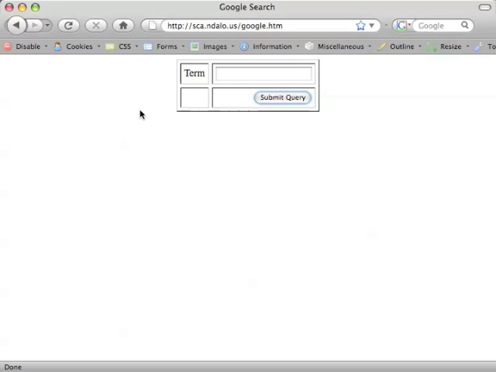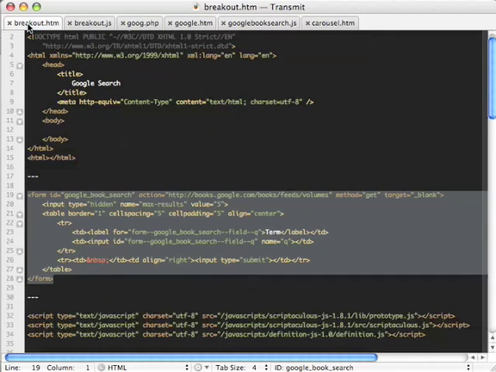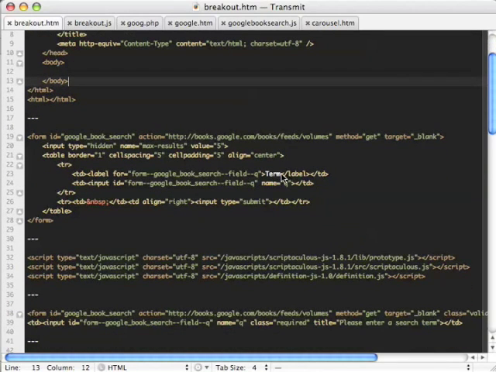Let's go add some validation. The way we're going to do our validation, of course, since this is a Scandalous JavaScript library tutorial, we're going to do it through Scandalous.